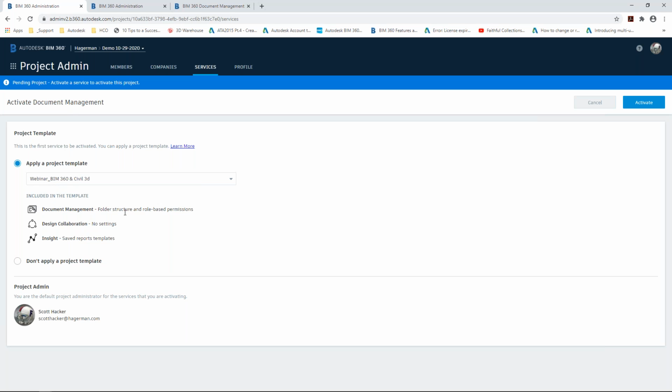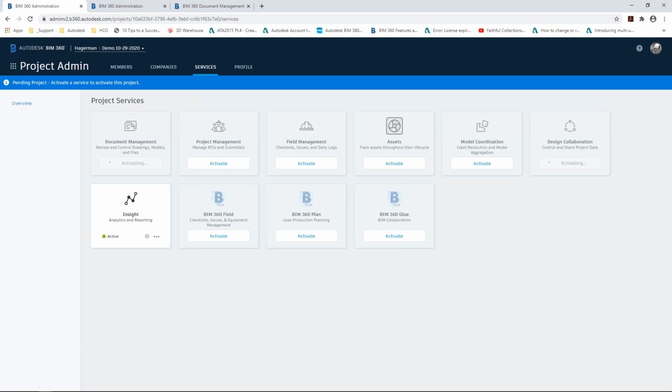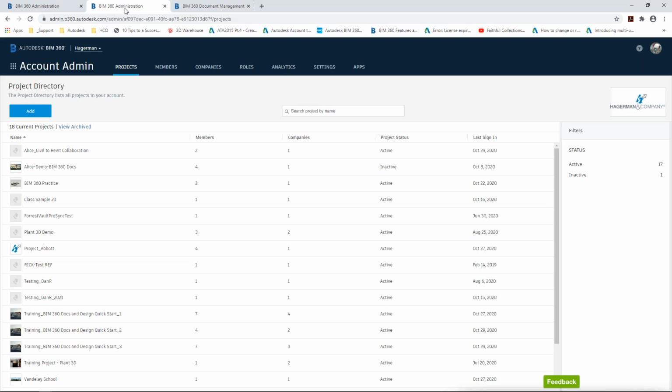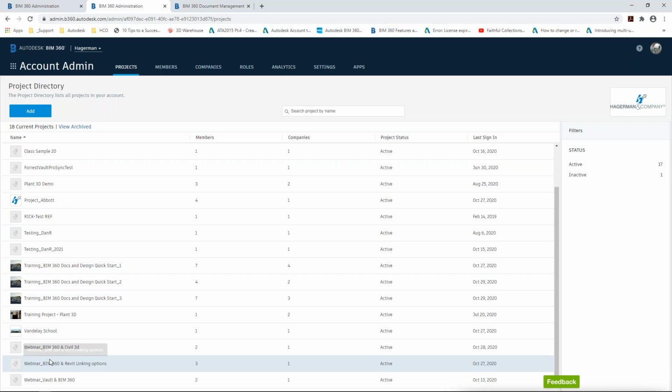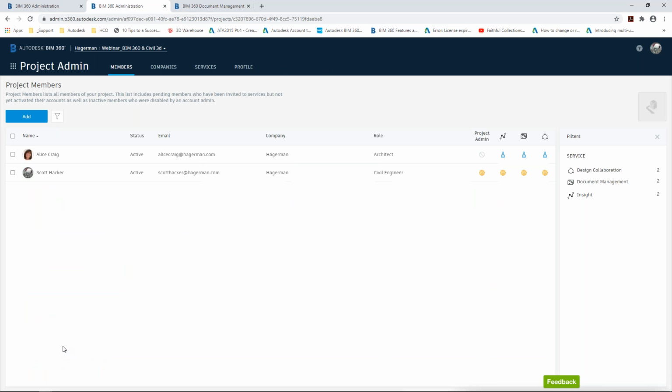Included here is design collaboration and Insight and document management as well. So we're going to click activate. And it's going to go through the process. Okay, it's reading these little collections here that were active in that project. Okay, so it's going to go through and it's going to take a few minutes. We'll come back in and we'll select this one right here.